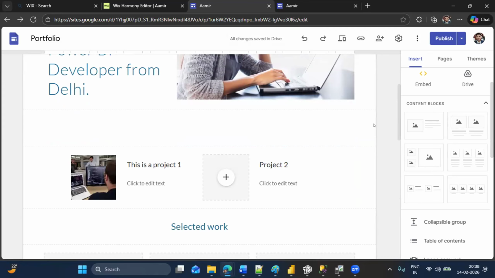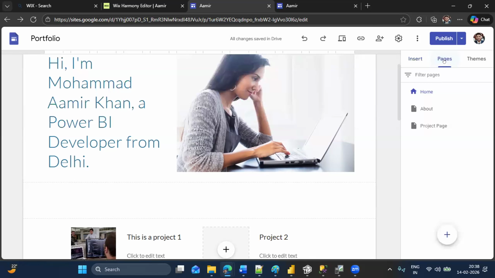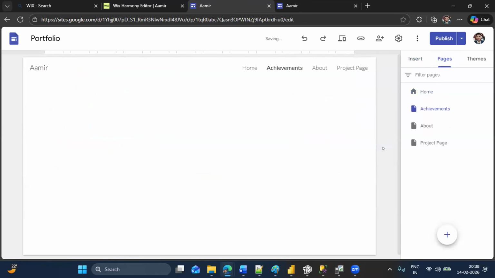Yeah, exactly. Now, if you want to create a navigation, go to pages on the right, Amir. You can click plus there below and say a new page, achievements. Done. Now he has created a new page called achievements. Now let's say he wants to order it. Just drag that achievements and put it at the bottom. Now he has ordered it.